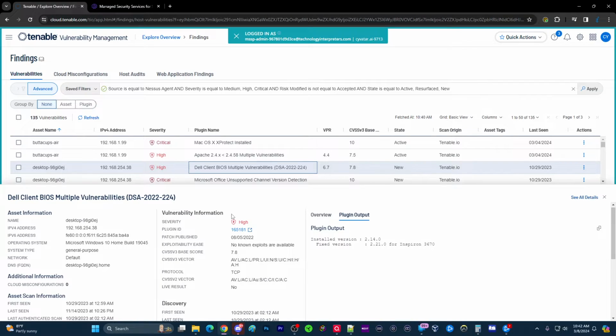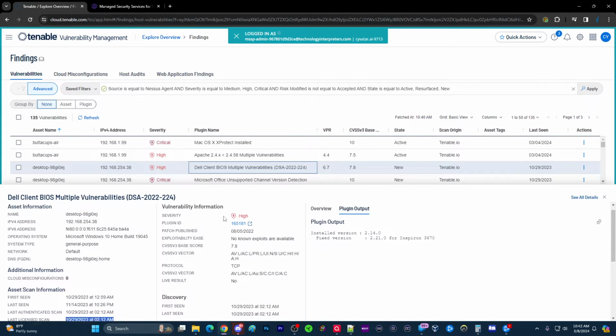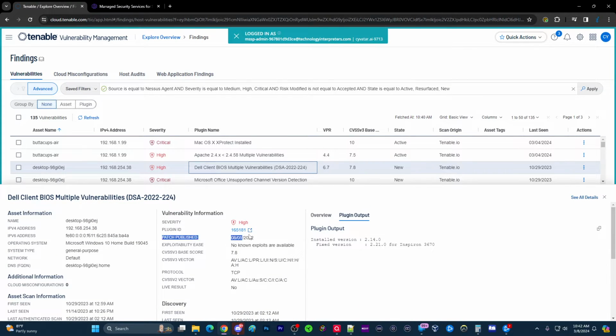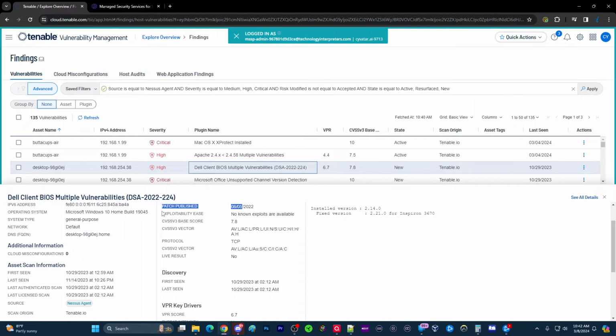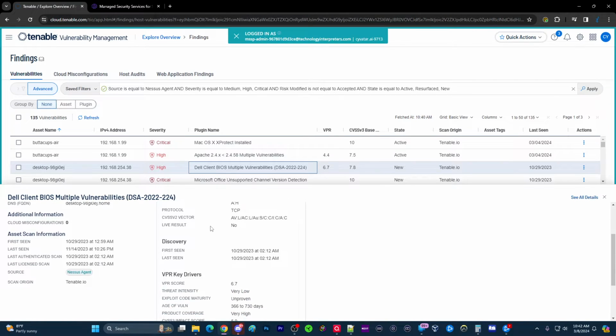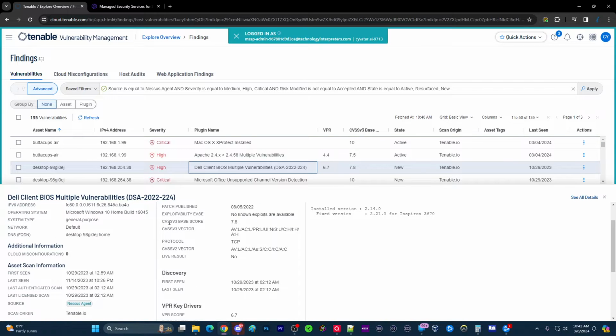Now, the center column is related to the vulnerability. Once again, the patch was published 8/5/2022. Exploitability ease: this is Tenable giving you some metrics here. Some of this information is coming from the CVSS. No known exploits. The CVSS base score, the Common Vulnerability Scoring System, gives you the scores related to it: 7.8. I am not as familiar with some of this information, I'll be honest, but I'll teach what I know. This information, protocol: TCP.